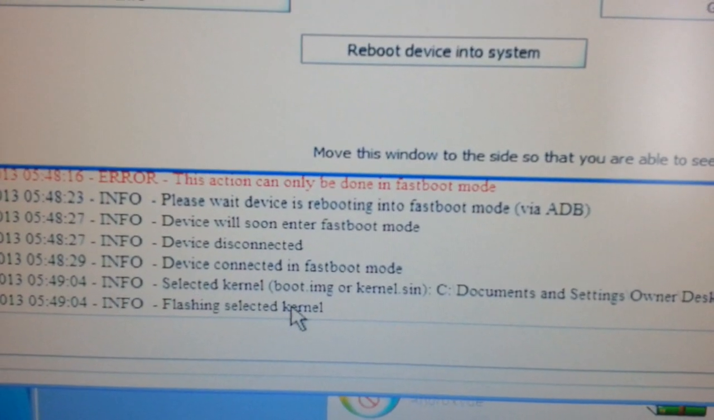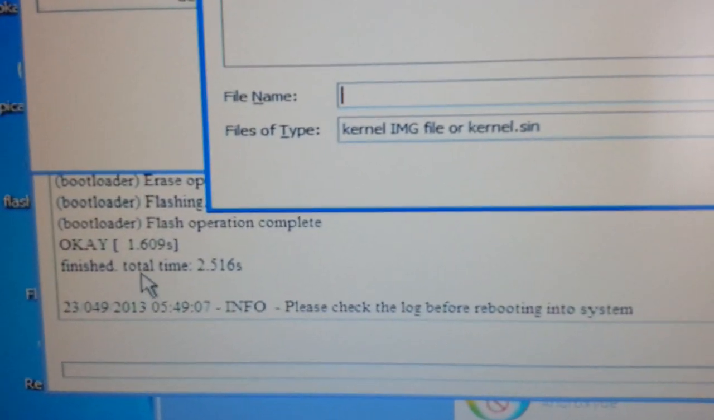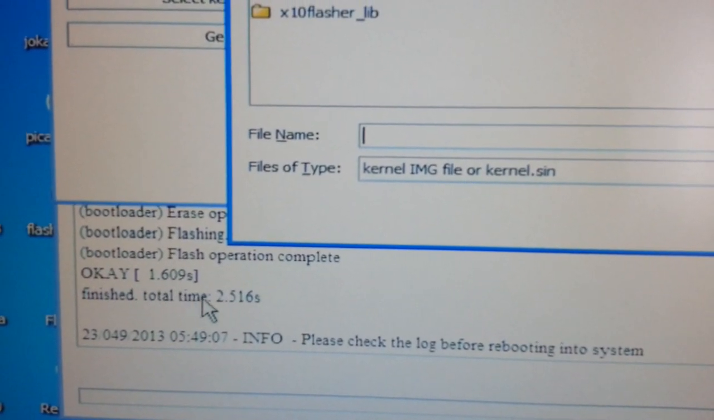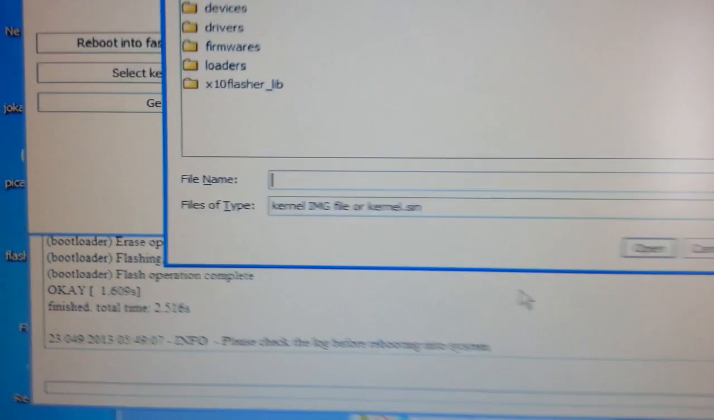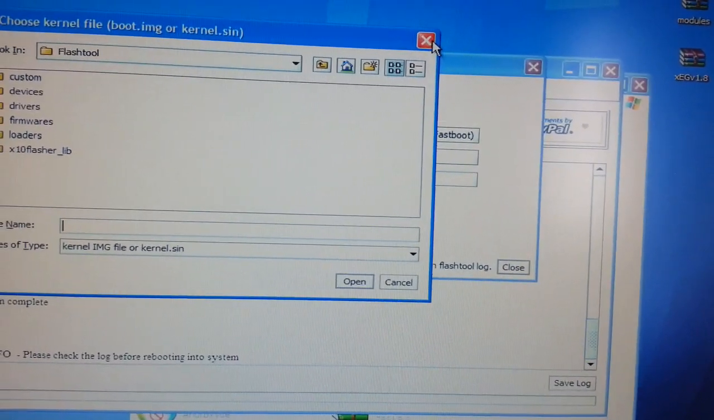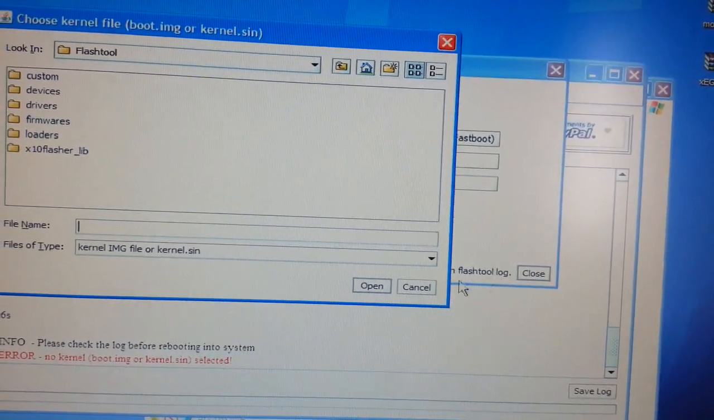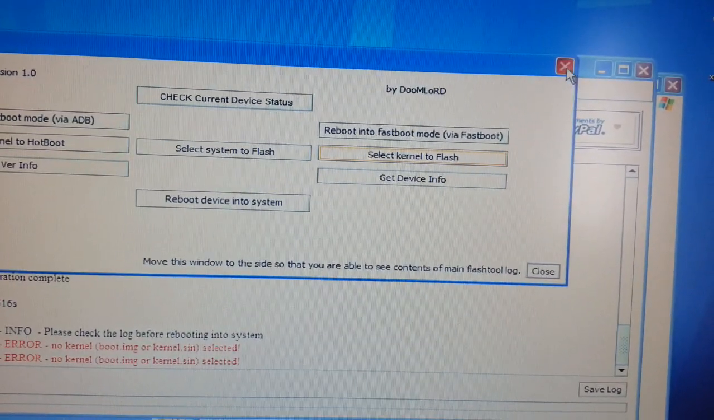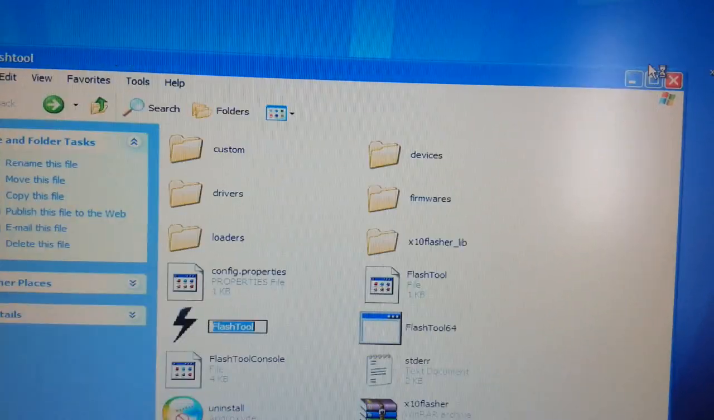As you can see, flashing selected kernel. And it says finished, total time 2.516 seconds. So you can go ahead and close down the Flash Tool now. Unplug your phone. Hit the power button.